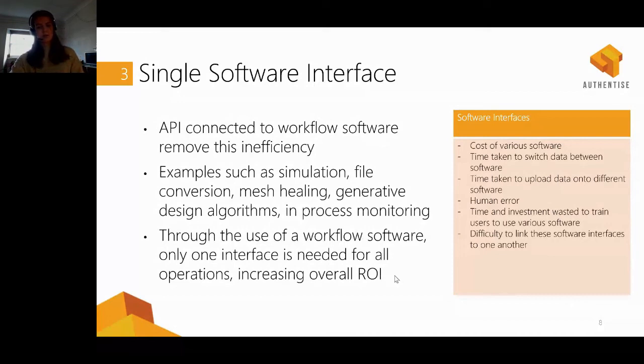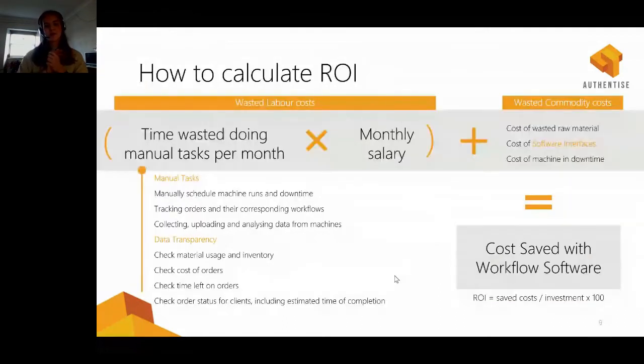So through the use of a workflow software, you will only have one interface for all the operations, and that will increase your overall return on investment. Now, we've spoken about the three main areas of efficiency. We are going to look at how one calculates return on investment.